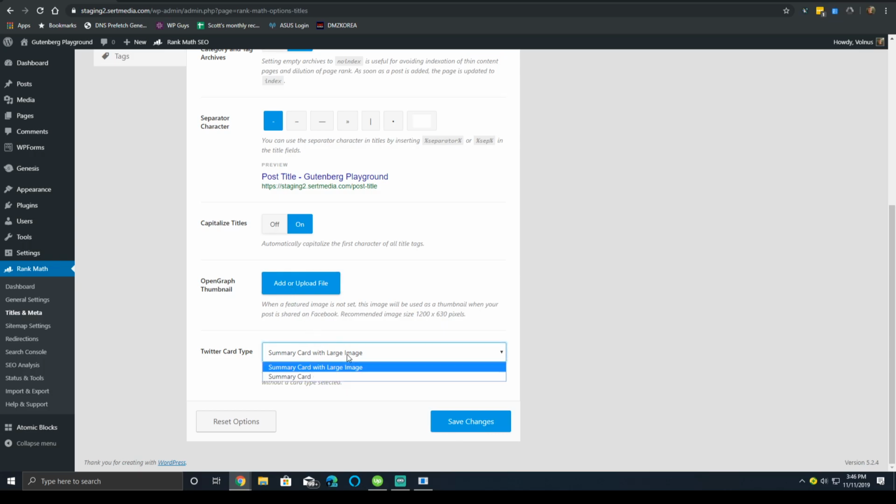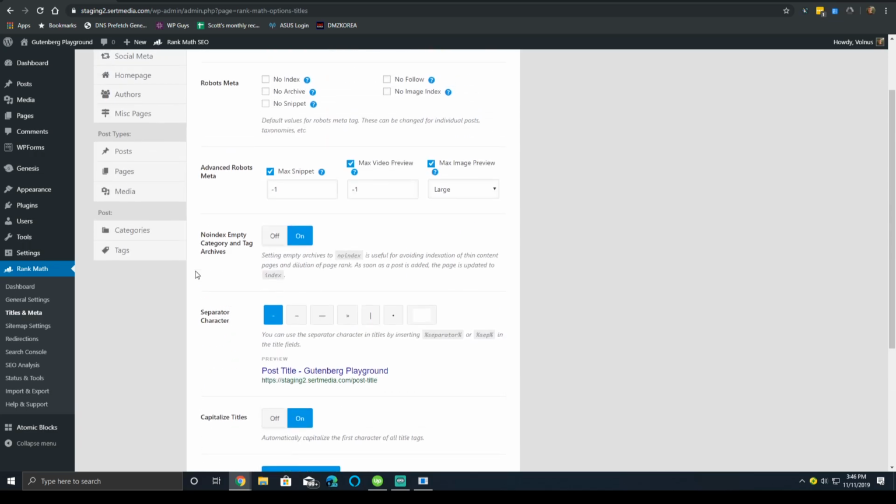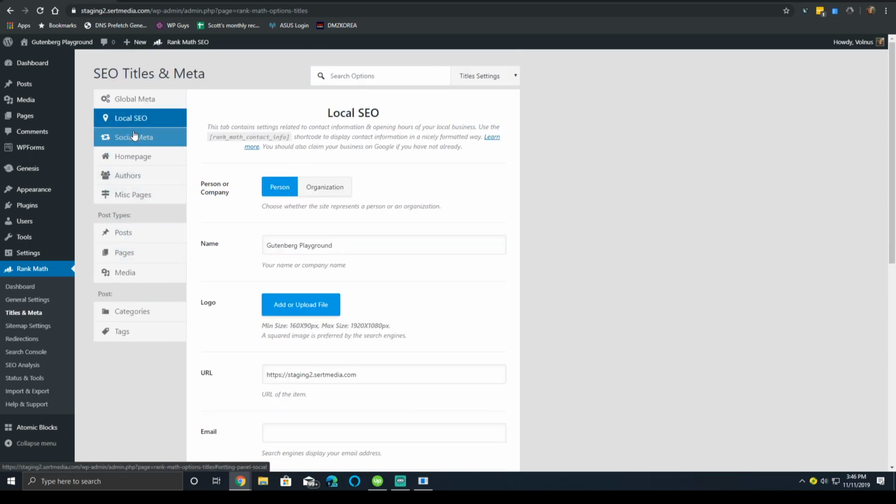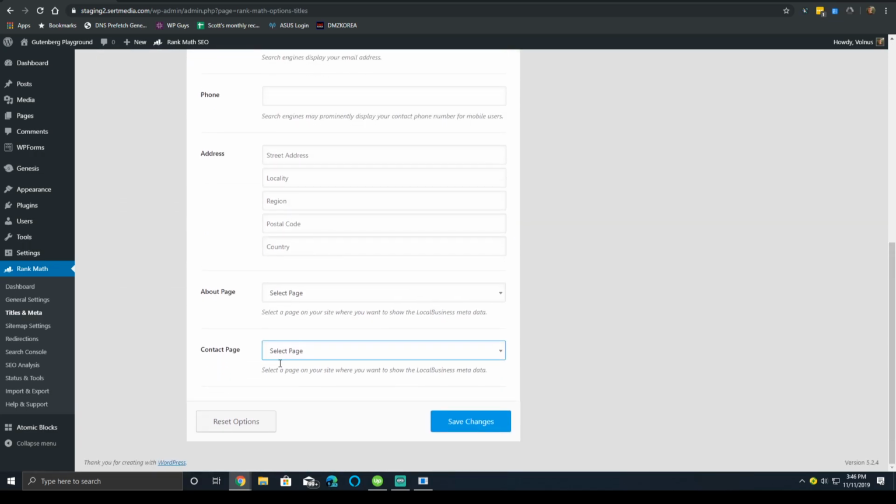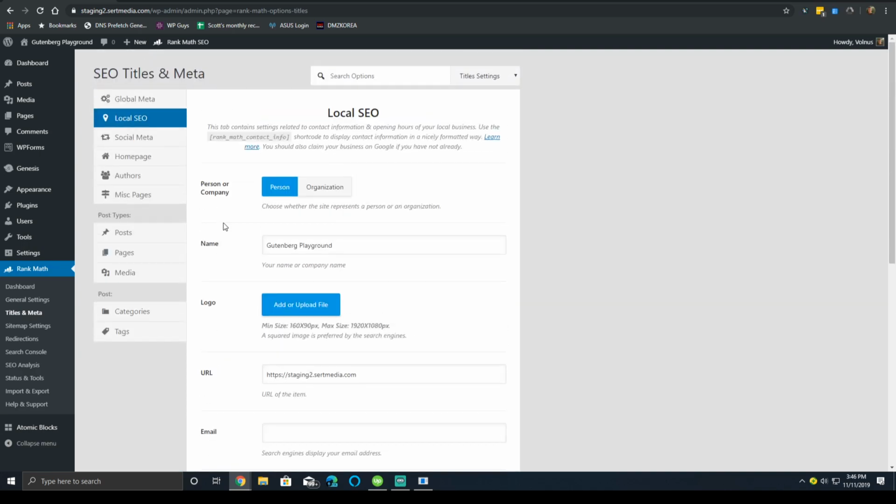For your Twitter card type, you can do summary with large card or just a summary. Now, local SEO. The local SEO is your schema, your contact information that gets spit out with schema markup for Google to understand your local business. So you can do a person or an organization. This is just like Yoast SEO, except you have a shortcode to display the contact information on the front end. And then you should also make sure you claim the business on Google My Business.